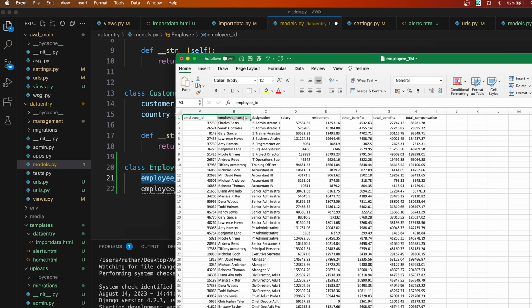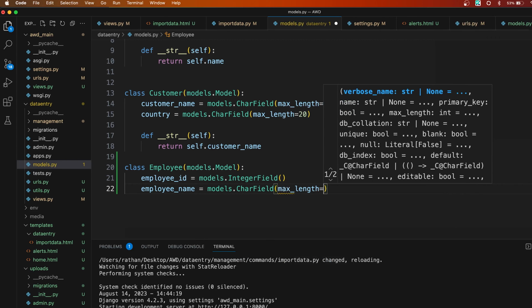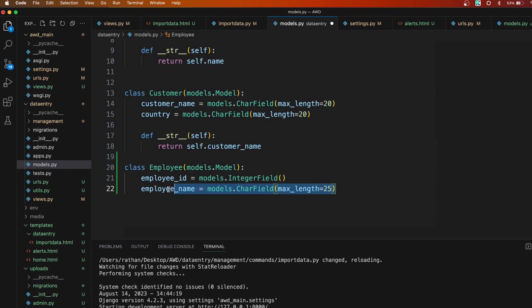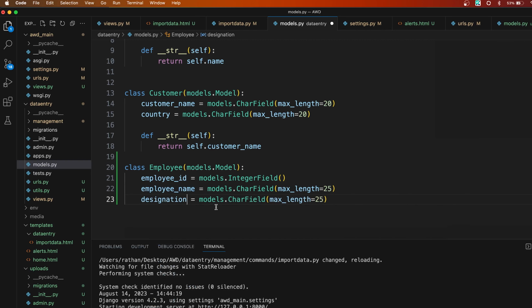Don't use emp ID or any shortcuts. Employee ID, employee name, designation. Employee name is equal to models.CharField, max length 50 or 25. I'll copy this one and do this for the designation, and this will be models.CharField, max length 25.